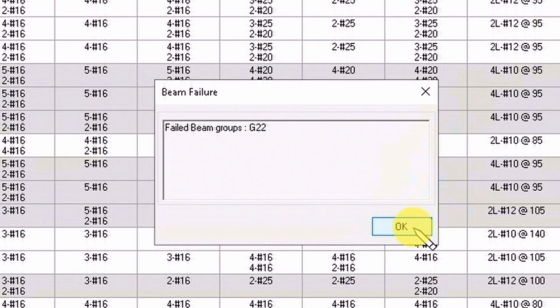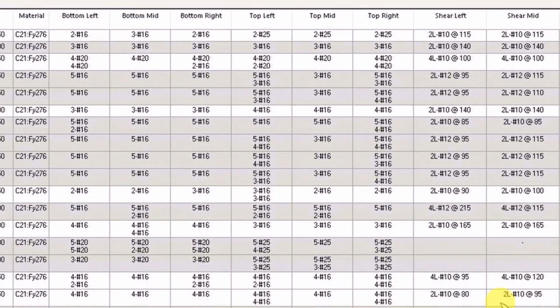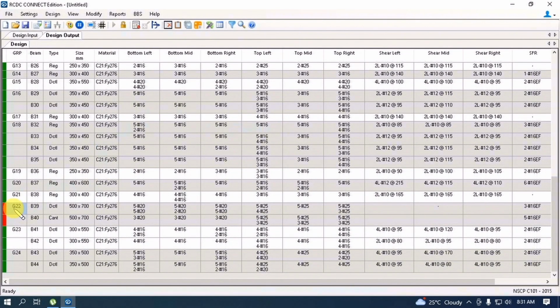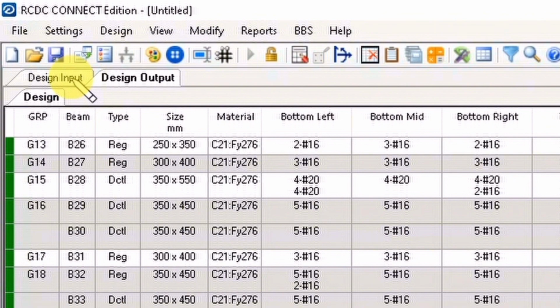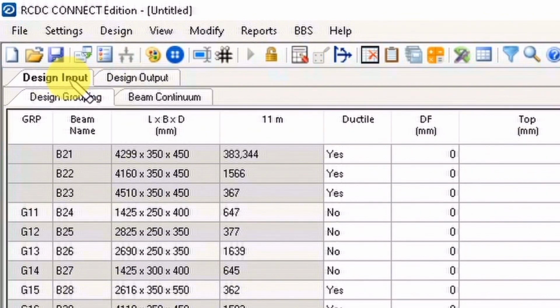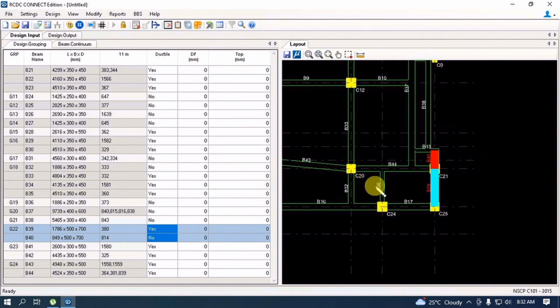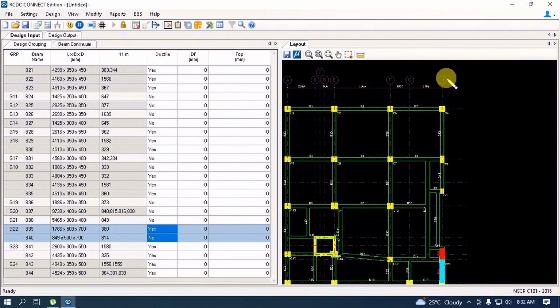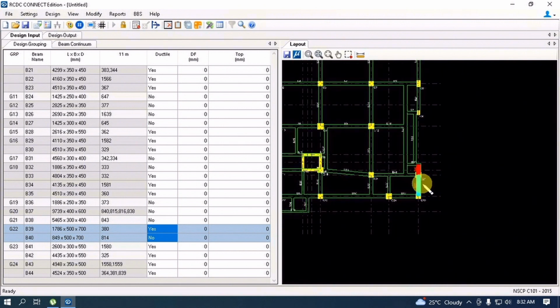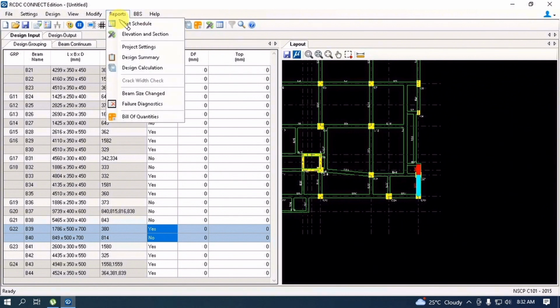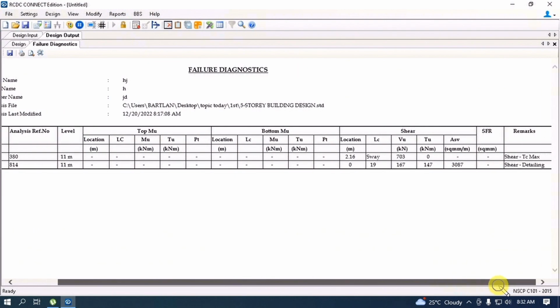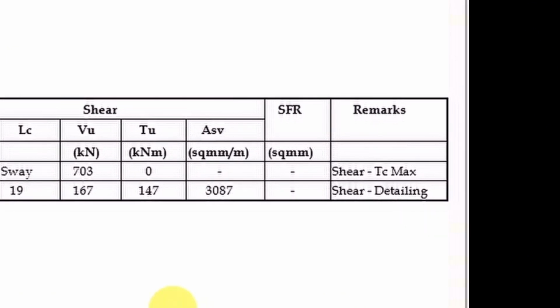Oops, there are failed beams in this level. This is our group G22. Let us go to design input tab to know which location. So here, this is the location of failure beams. Here in grid line, let's go to reports. In the drop down menu, click failure diagnostics. So these are the failure type, TC max, and shear detailing.